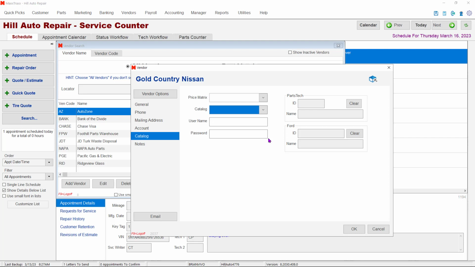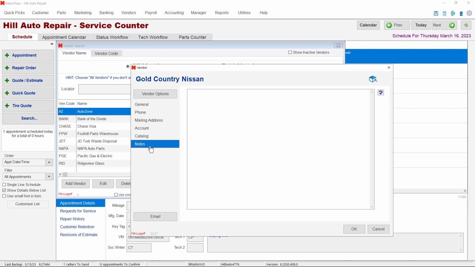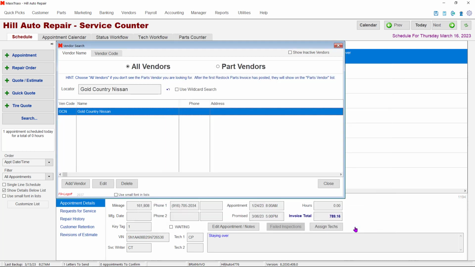There might be some additional information required depending on which online catalog service you select. This is also where you'll find their Parts Tech and Ford integration information that was entered in the electronic ordering section of the Setups menu. Last, add any pertinent notes in the Notes tab. Click OK when you're done adding information to save the vendor record.